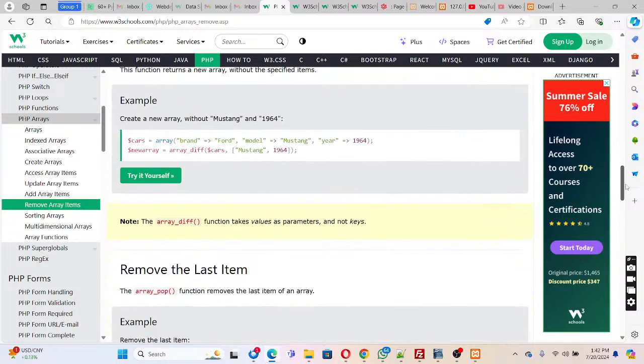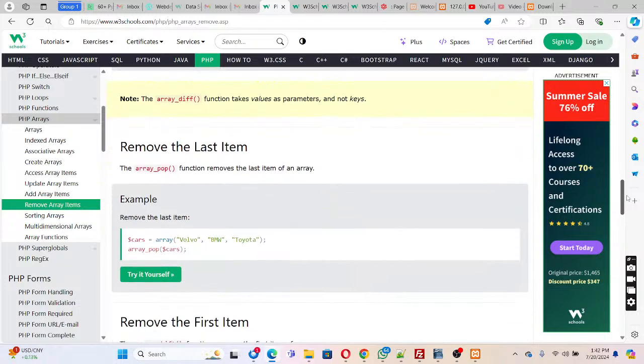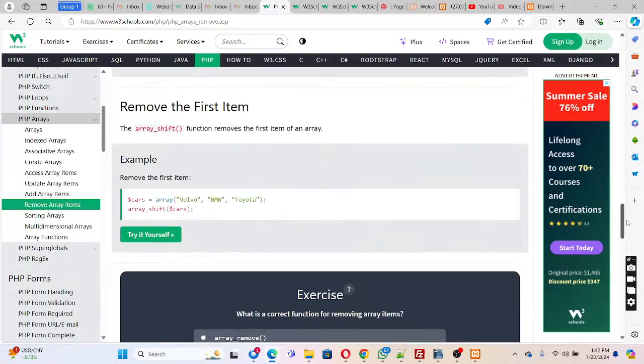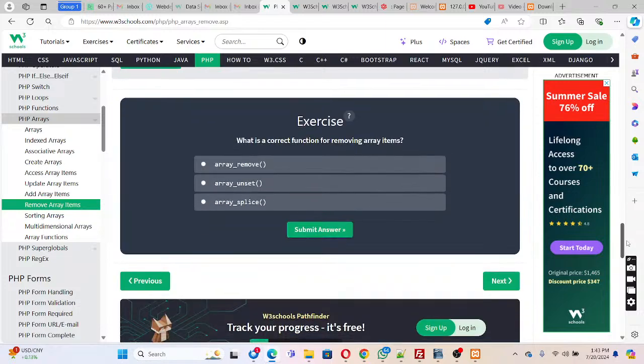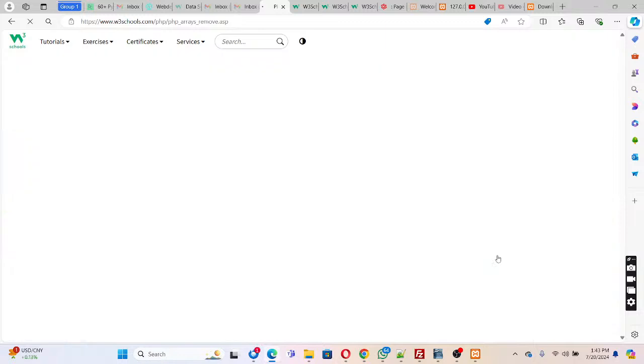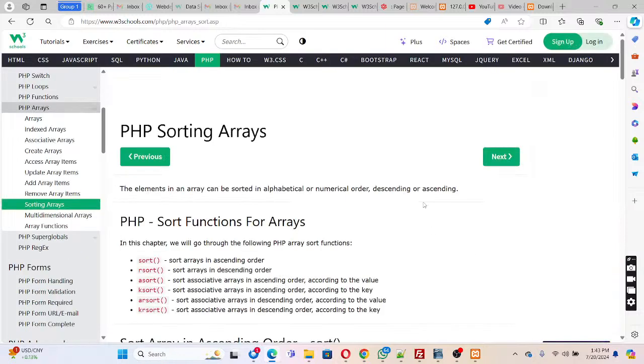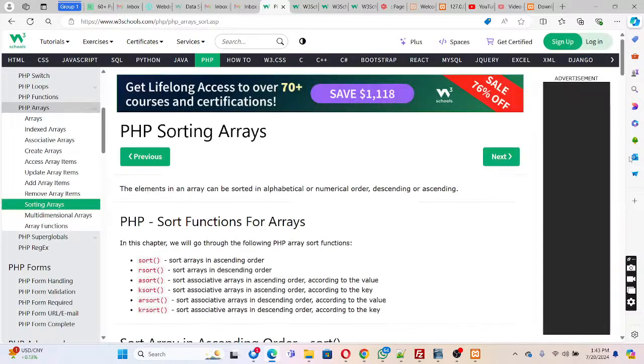So array def, you can use it. Remove: array pop function removes the last item of the array. Array shift will remove the first item. So there are functions available in array, and you can use them.